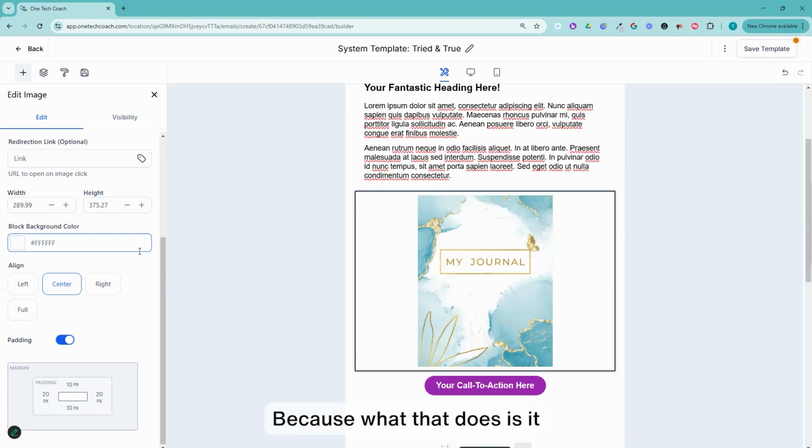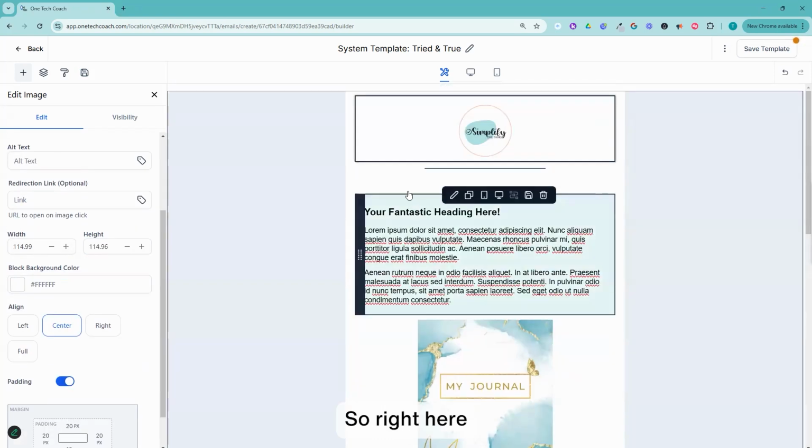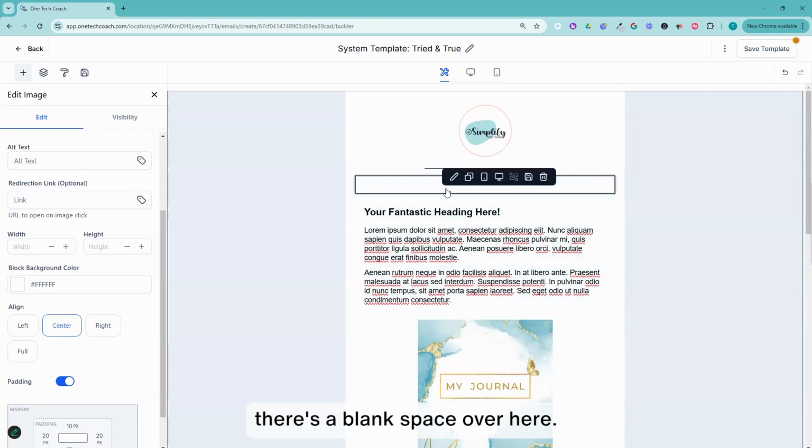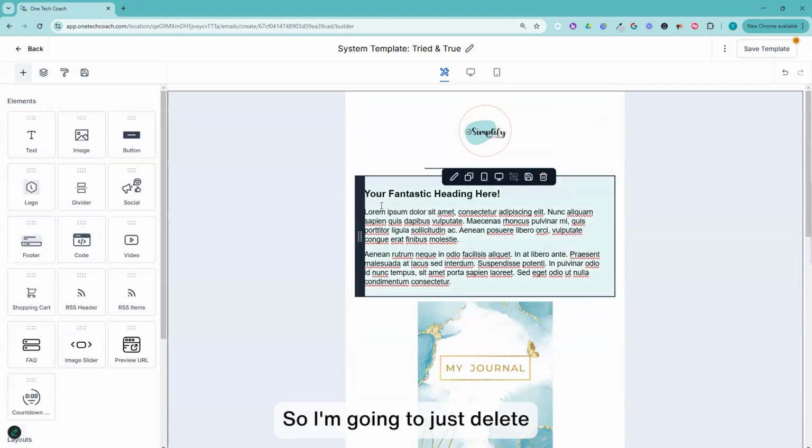Because what that does is it retains the resolution and it does not distort the image. Otherwise, if you try to squeeze it, it's going to either make it distorted, like too small or too strangely stretched, which doesn't look good at all. Okay, so right here, there's a blank space over here. I don't really need that, so I'm going to just delete that also.